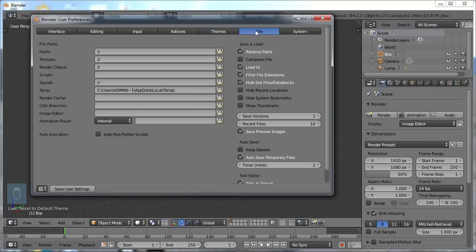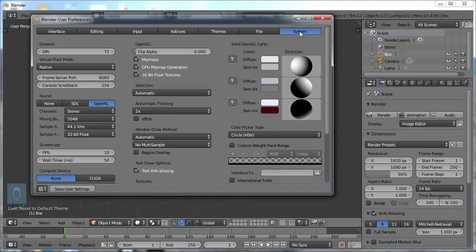Okay, so I'm moving over to File, and this just has the options of the number of save versions, recent files to show, that sort of thing that has to do with your file system. Really the only thing that I've had the need to change in here is I might change the temp location, or I might change the number of save versions, that sort of thing. But basically that's all I change in here. So next up is System.